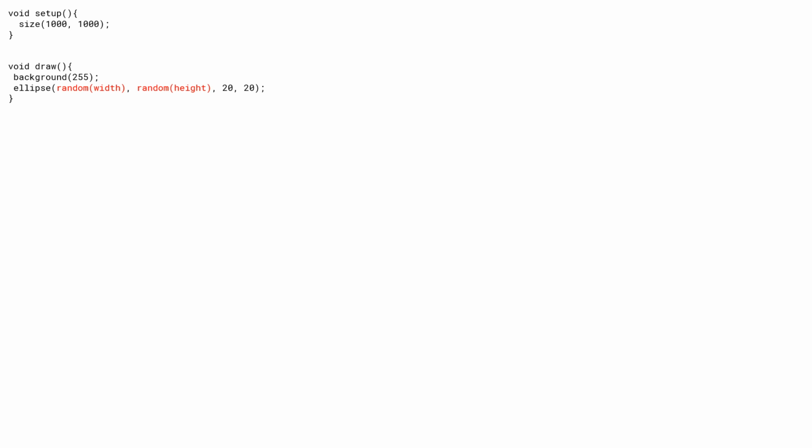Now we're going to introduce a little bit more variation into the script. Instead of specific values for the X and Y position of the ellipse, we're going to give a random function that can pick any number between 0 and the width of the screen, 1000, and 0 and the height of the screen, also 1000. And what this will do is create an ellipse on the screen. Go ahead and run your script once you have this done.